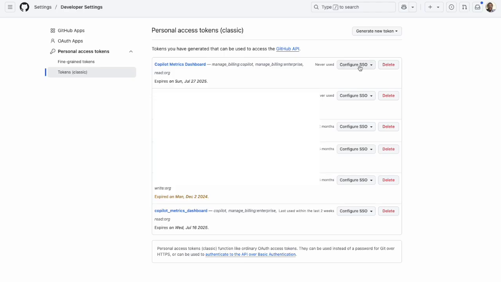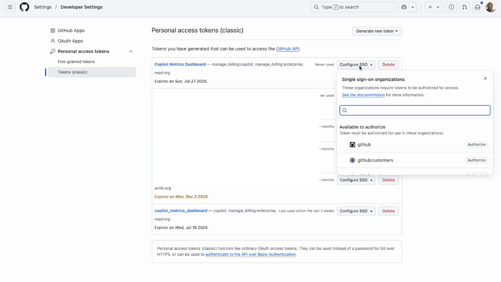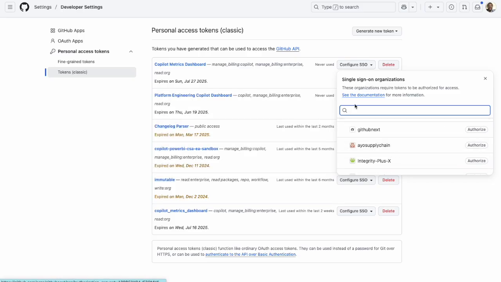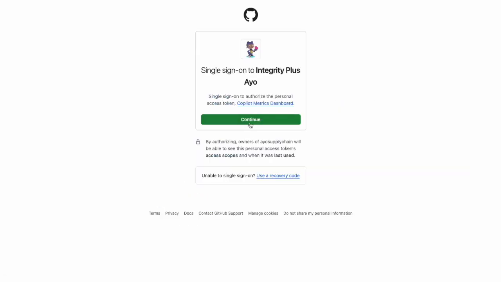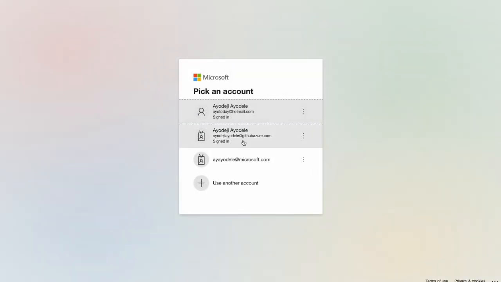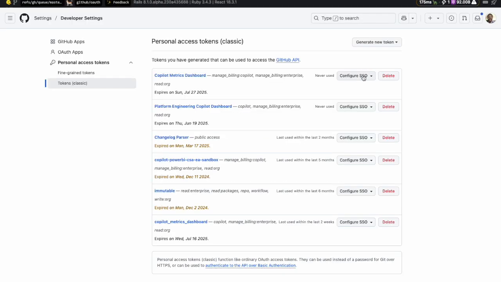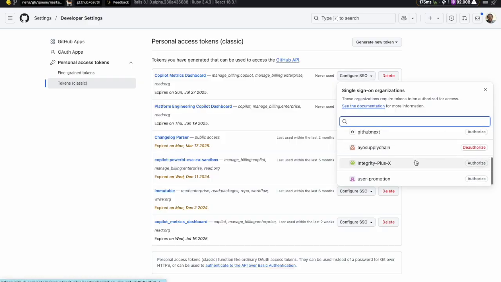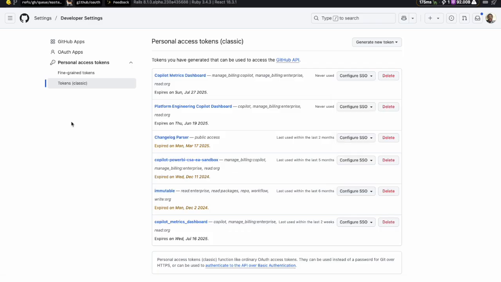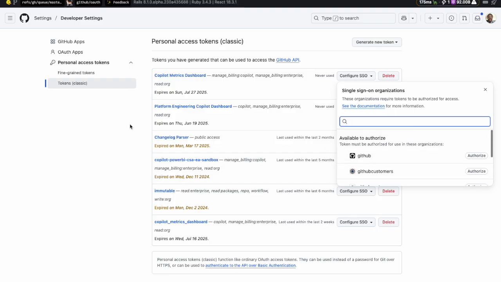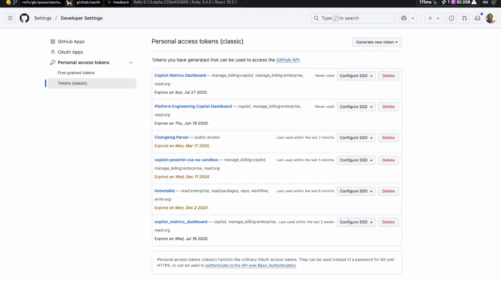Once you've generated your token, be sure to authorize the token to access the enterprises that you need. So for example, I want to grant it access to this organization. So make sure that the token is authorized to access the organizations that you need. If that is not set, the dashboard will not be able to retrieve Copilot data for that organization. That is for those organizations that you've specified.